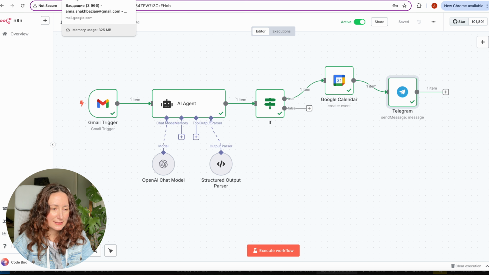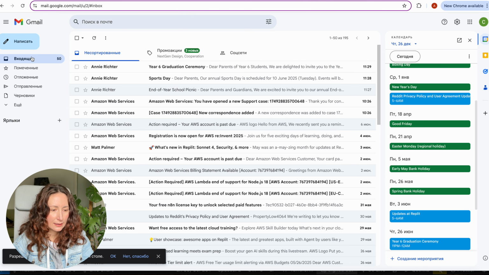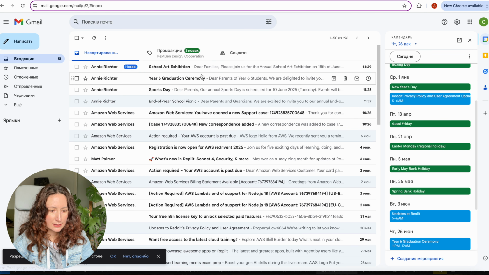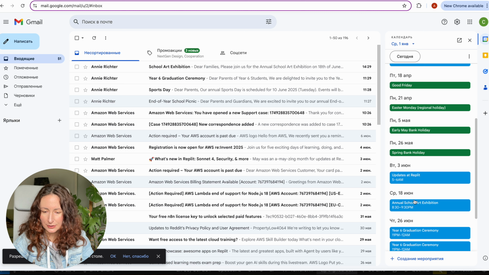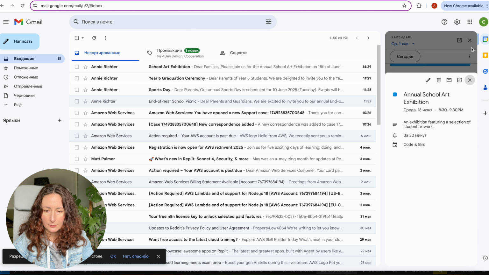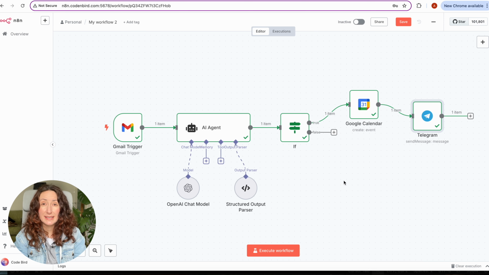So I've just sent the email, and if I refresh it here, yeah, I've got it. So we're polling it every minute, so let's wait a little bit so it can come through. You can see the message about the new email, and also you can see it in your calendar here. Amazing, it all works. So that's it for today.